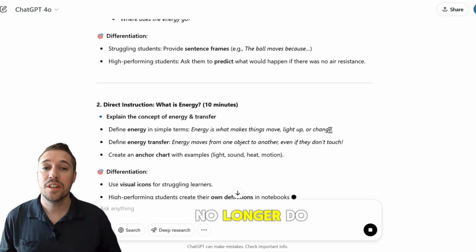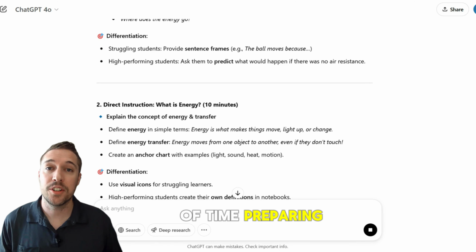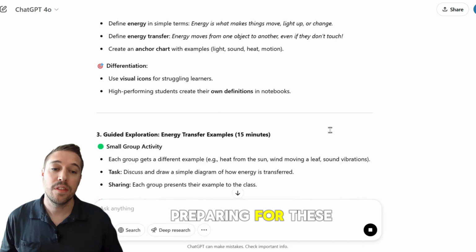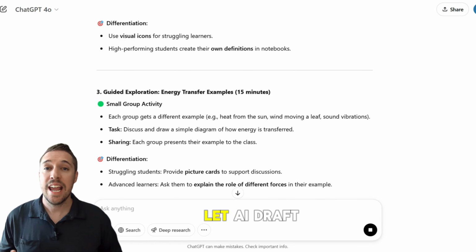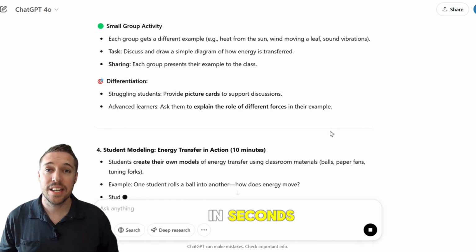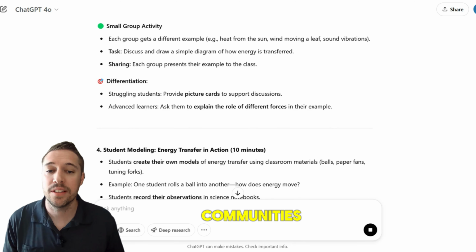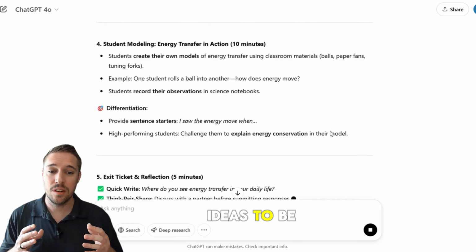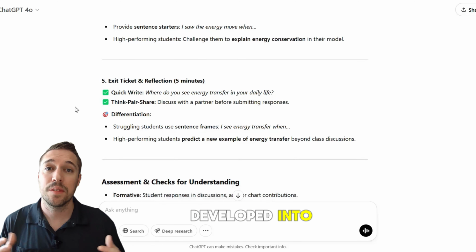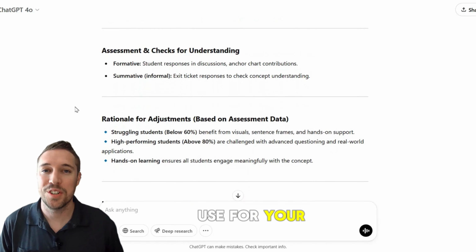So no longer do you have to spend vast amounts of time preparing drafts for these extra initiatives that your school has. Let AI draft it for you in seconds. Then you can take these ideas to your professional learning communities, and use these ideas to be developed into lesson plans that you can then use for your students.